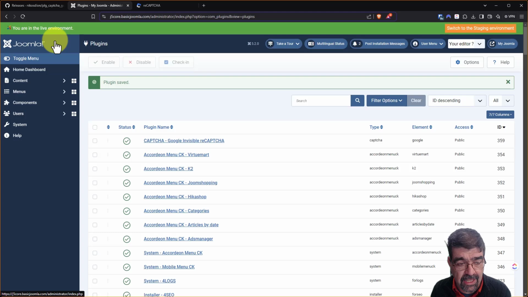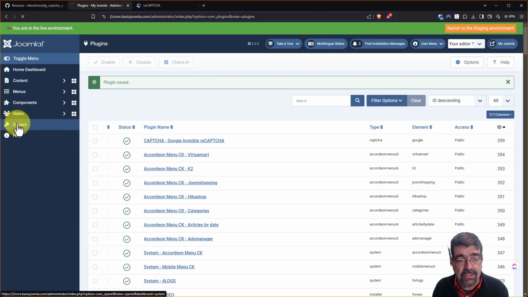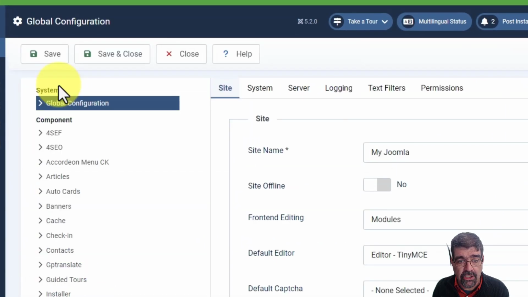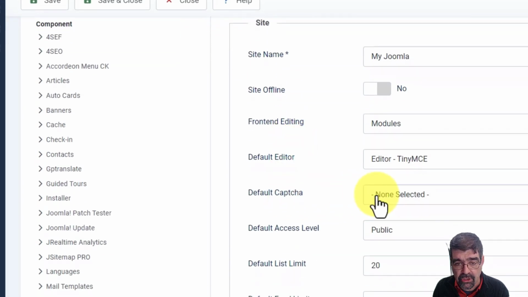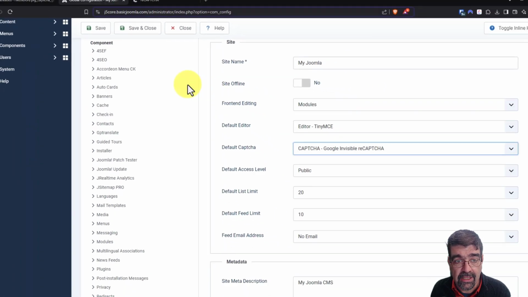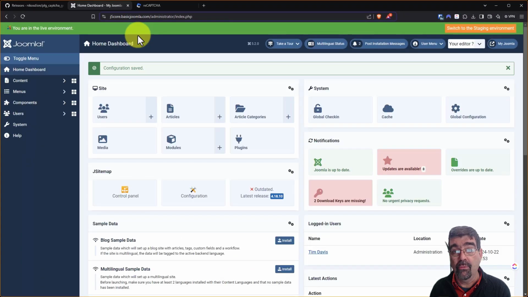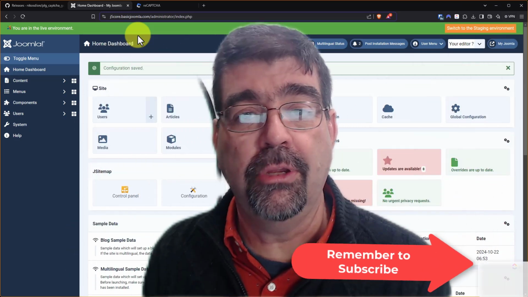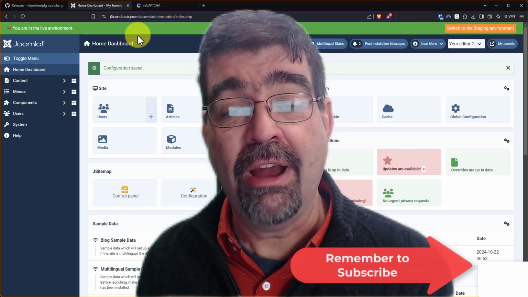The next thing and last thing we need to do is go to System, Global Configuration, to the Site tab, scroll down to Default reCAPTCHA, and select reCAPTCHA Google Invisible reCAPTCHA. Remember, if you somehow happen to have the old plugin there, pick the one that has Google in the name. That's the one that goes with this one that Nick has forked. Select that, save and close. And once you tell anything else in your Joomla site to use that plugin, you'll be golden and you're using Invisible reCAPTCHA again.